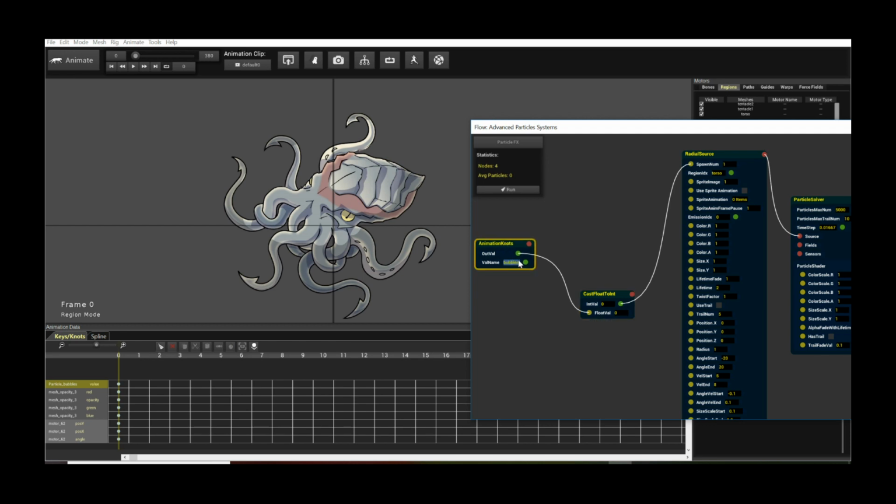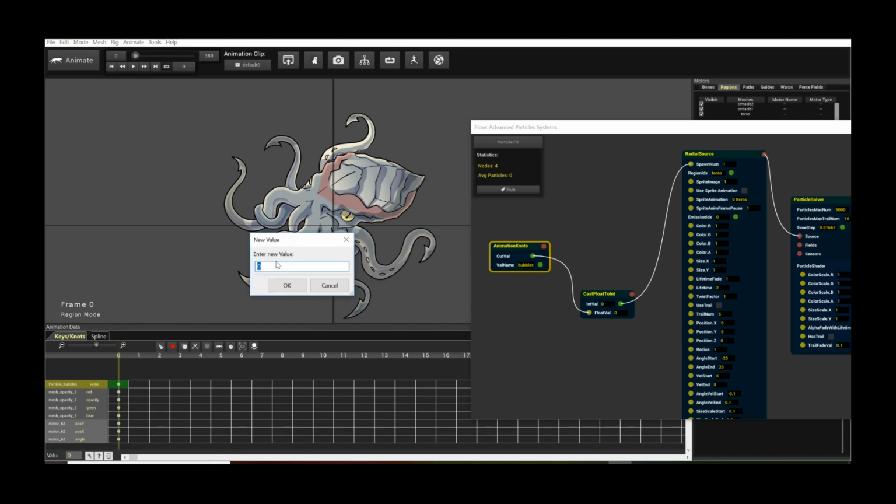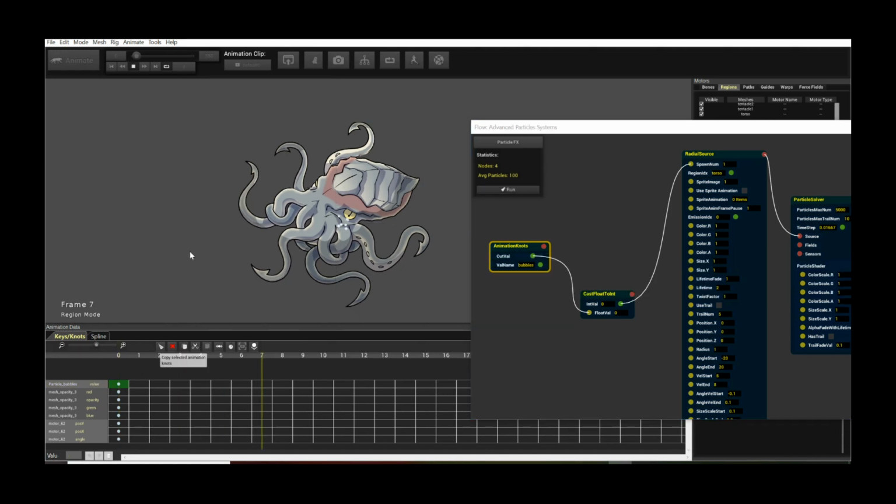So essentially I am going to pipe the value of bubbles, which is this guy over here, into the spawn num. So this will be overwritten. It's no longer going to be one. It's going to be whatever value is in bubbles. And what is bubbles right now? Bubbles is zero, right? So I can change this. If I change the actual value, I keyframe it. So now I've keyframed it to one.